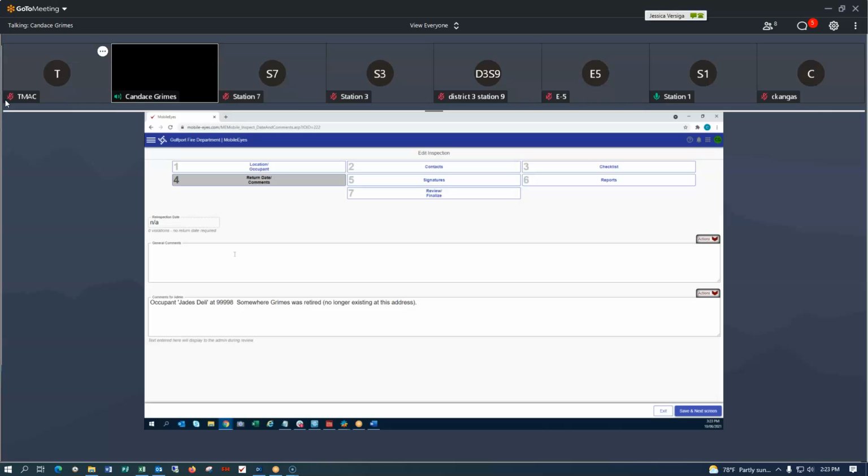So when we're here, you can see that the reinspection date says it's an NA there, and it says 0 violations, no return date required. Okay. So in the general comments, I can say unable to access building, and that's perfectly fine to do that. And it also gives a note to the admin, to let them know that the Jake's Deli was retired and replaced with this new occupant. So that's what that is. So letting you know on this area.